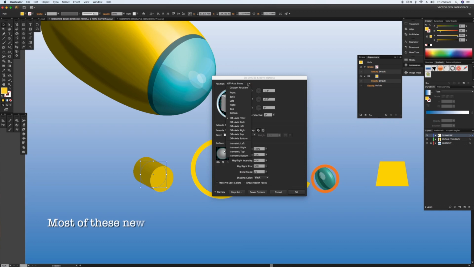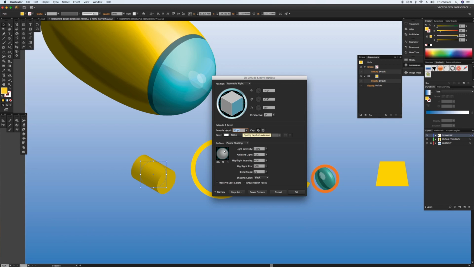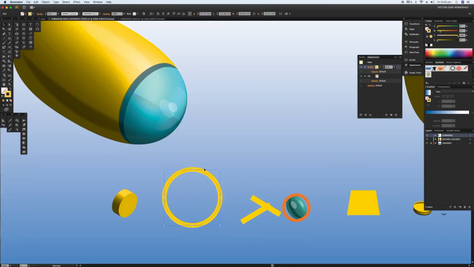Hit preview. Of course, we want isometric right on this occasion. I think we need about 13 or something for extrusion. Let's take the light down to 20. Let's crank the blend steps up to 35, and let's put 2 lights in here. We want something like that. And OK.